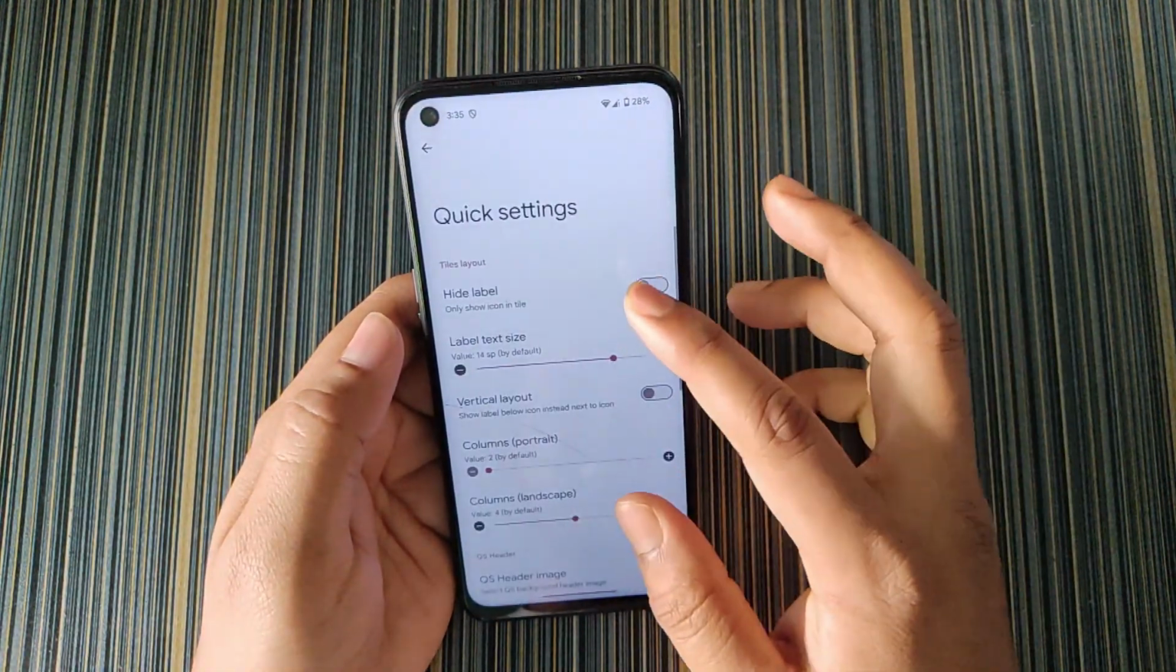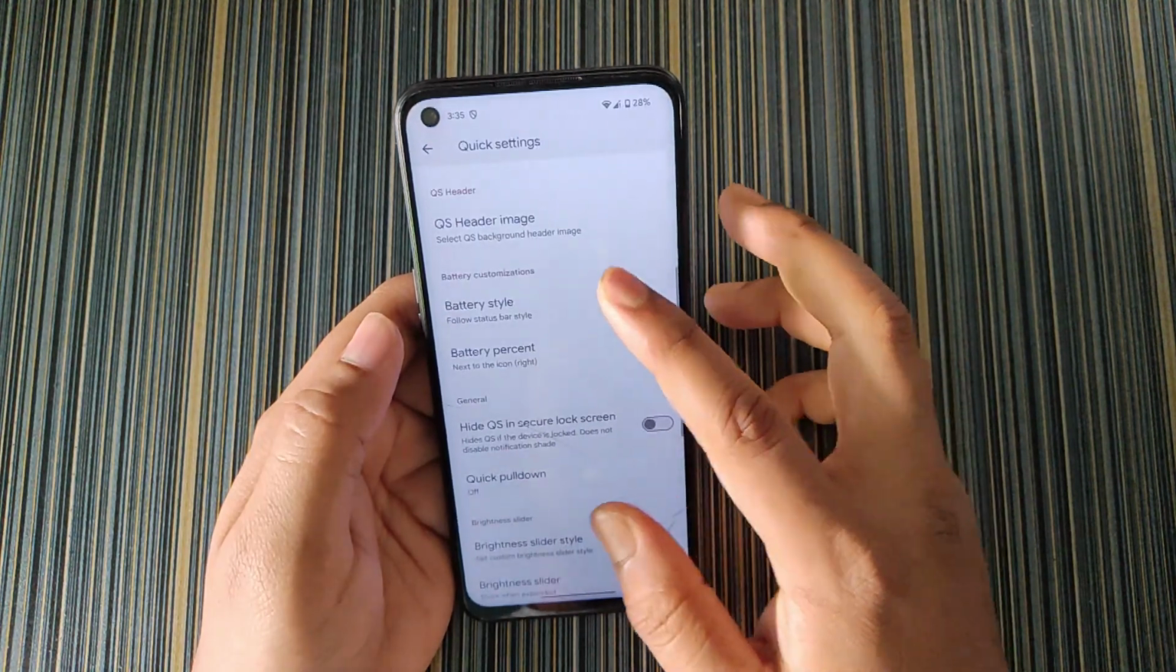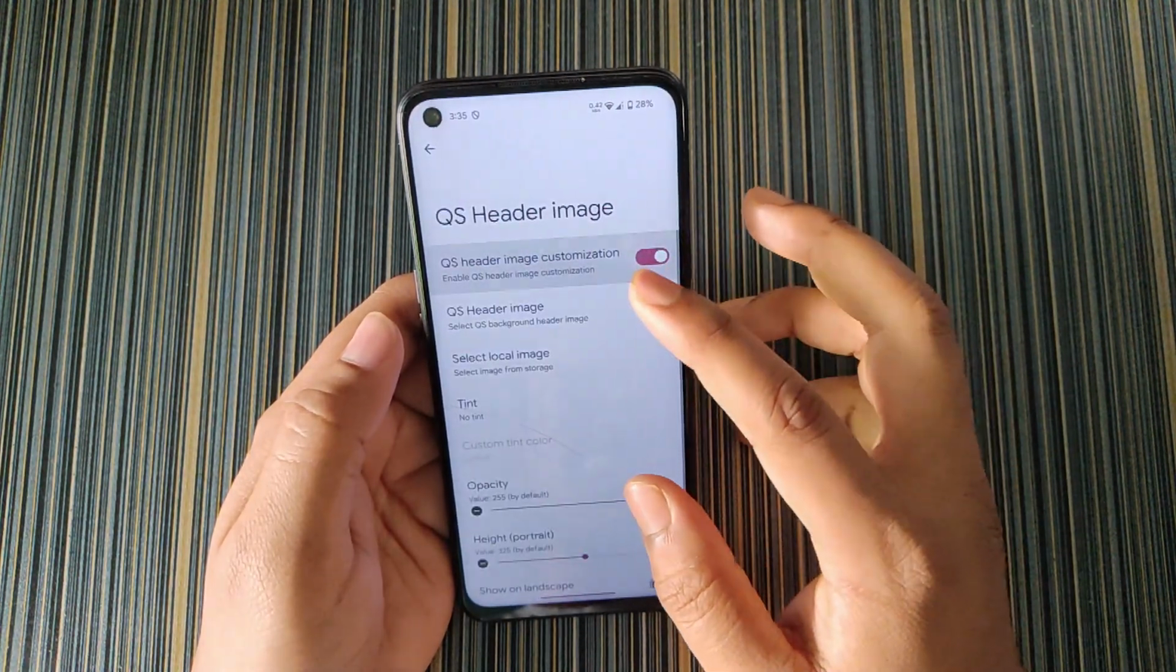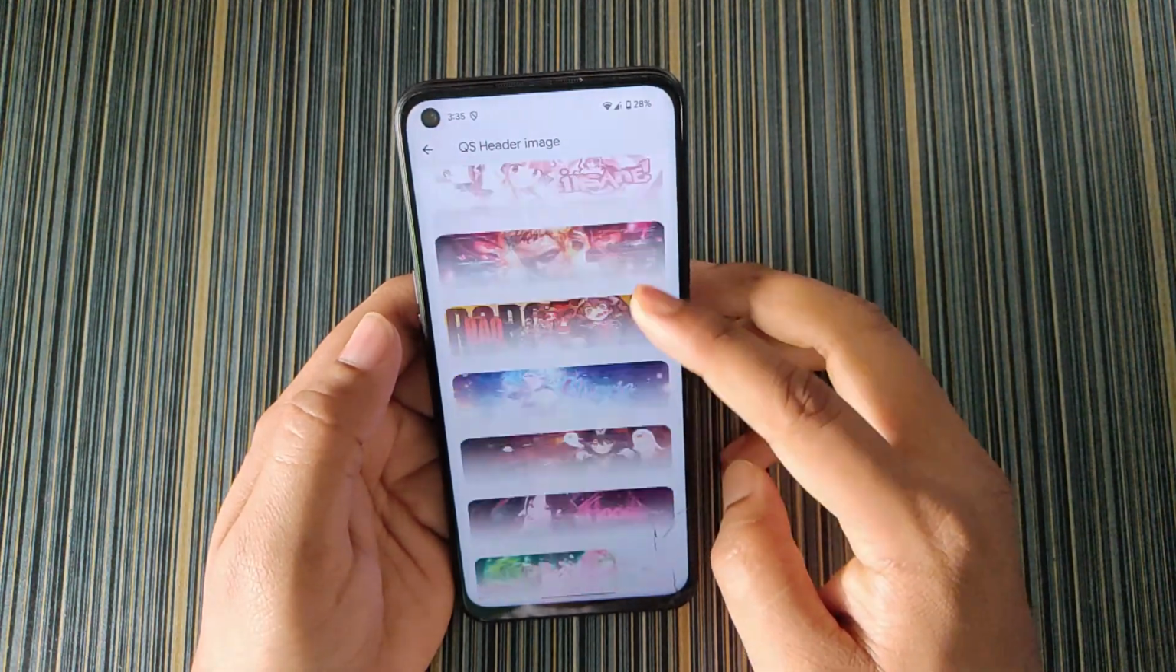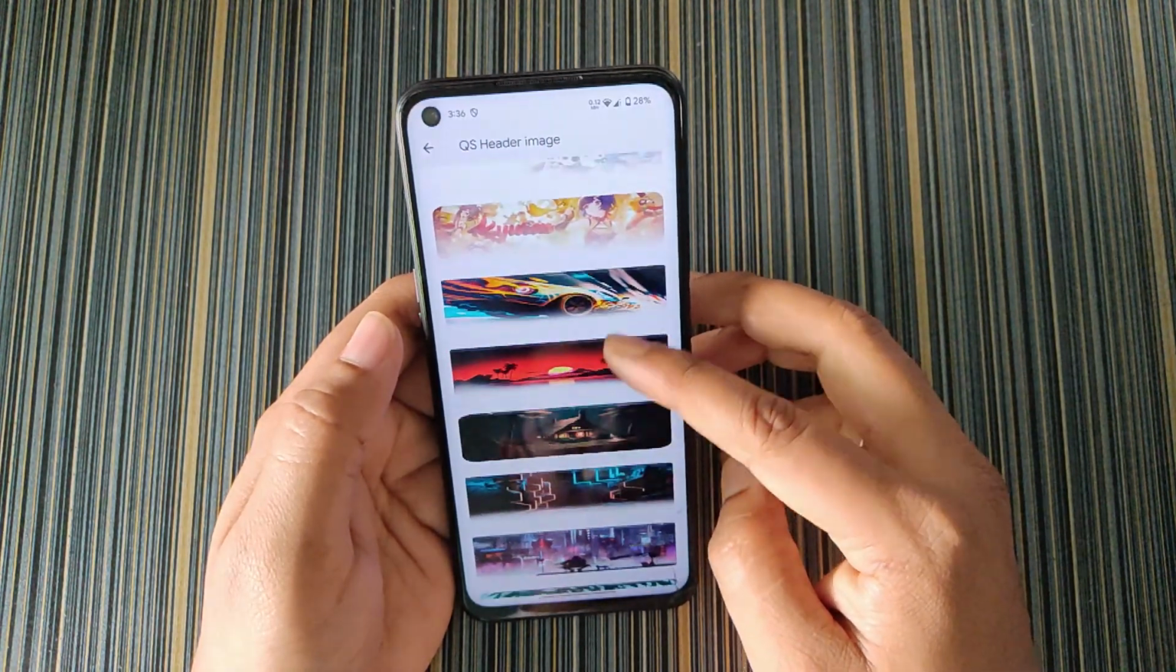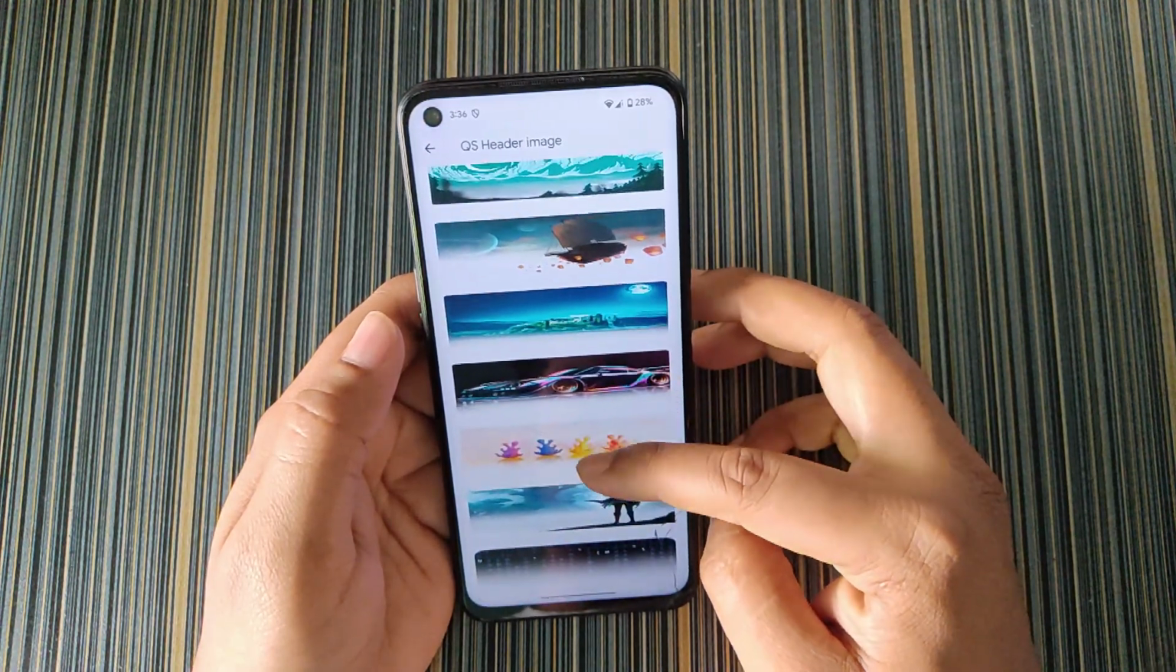Then in the quick setting, we get the height level, vertical layout, QS header image, etc. Now in QS header image, we get these images that you can add, and we can see some lags here because we get a bunch of images, as you can see.